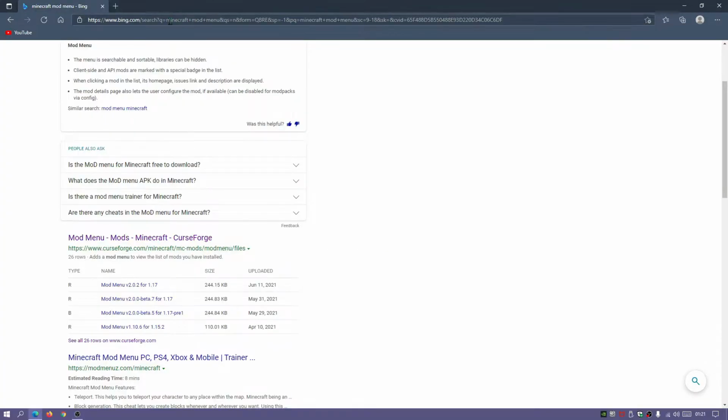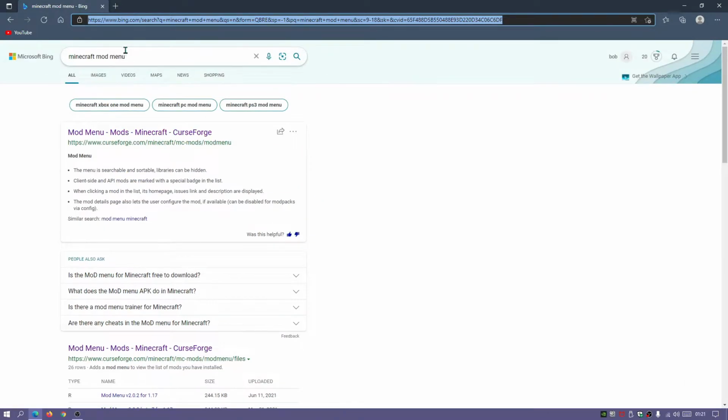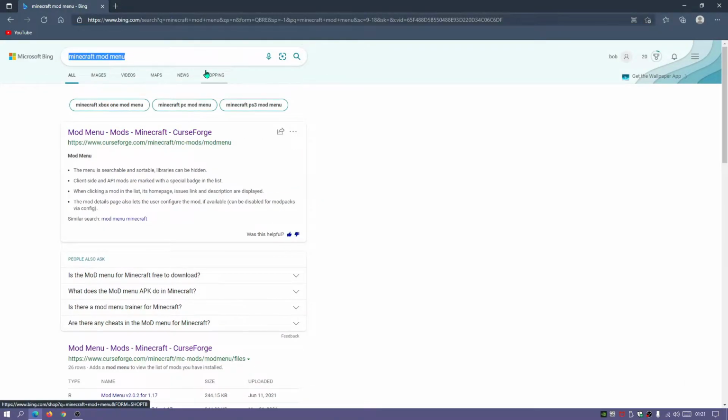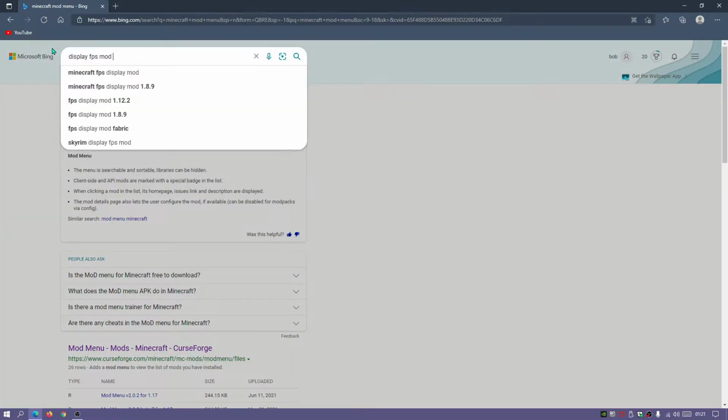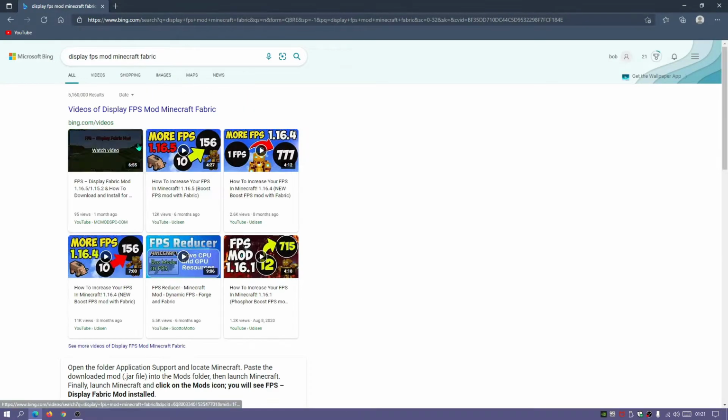Let me close this down. Now, we do have an option if you guys did want to install a mod. For example, we can go ahead and do that. So let's actually download a mod just to try it out. Let's download the display FPS mod for Minecraft and type in Fabric in the search bar as well.